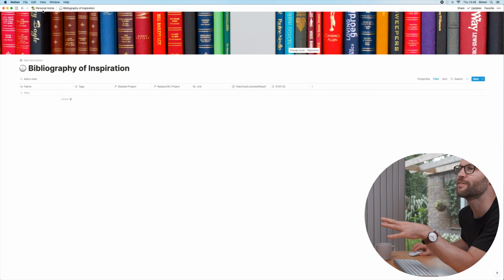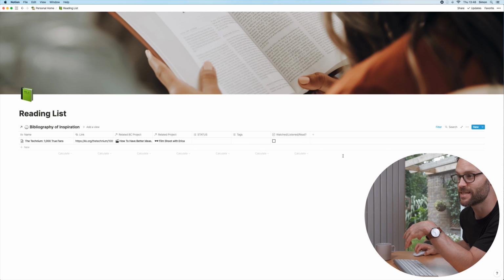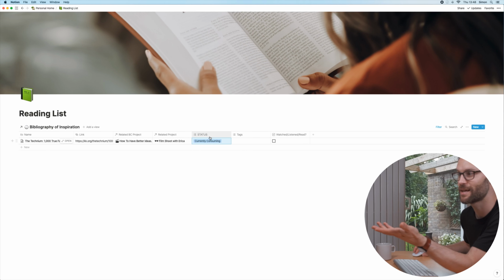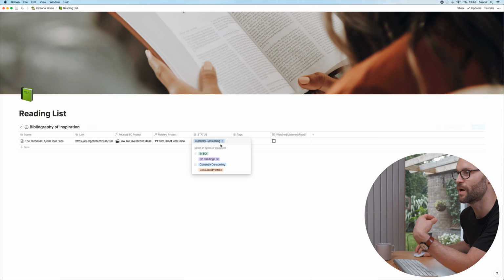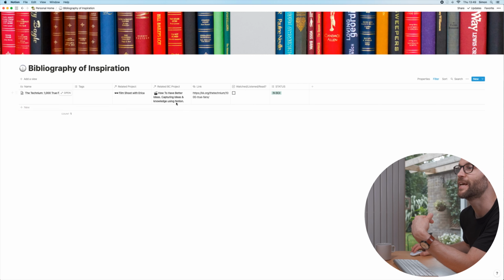will go in here. So now then, if we go back to our reading list, you'll see that this is in here. If I now give it a status and say, if I just put it as currently consuming, it stays here. But if I change it to bibliography of inspiration, it disappears. And you'll see if I then go back to the bibliography of inspiration, it's now in that.